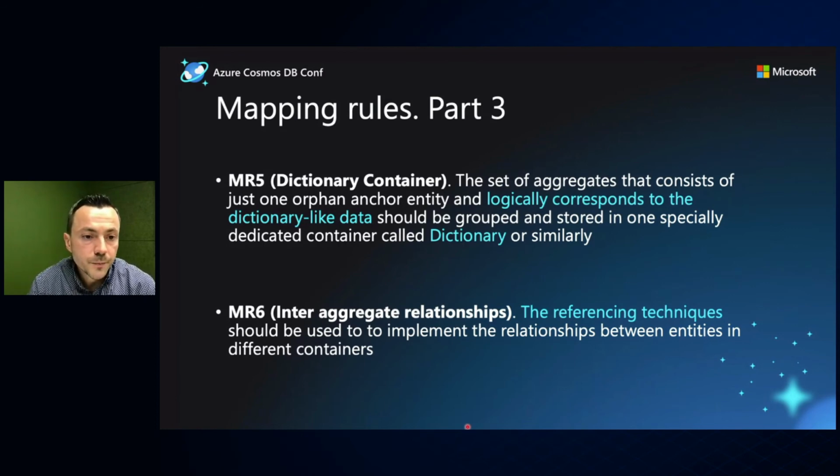And the last rule is talking about inter-aggregate relationships. For this particular case, we can just use a referencing technique and not embed the whole child document, but just store an ID reference for that.